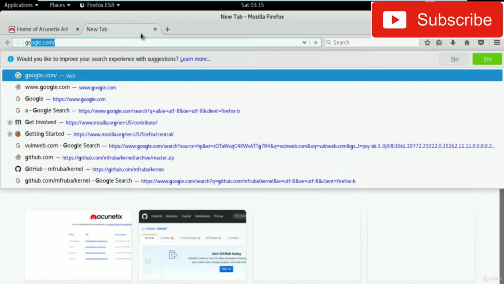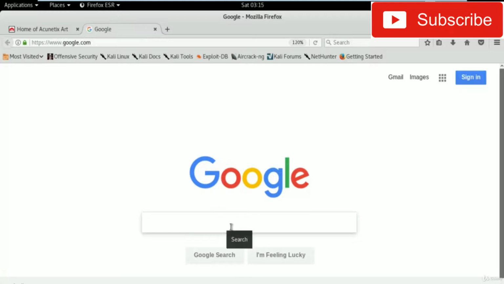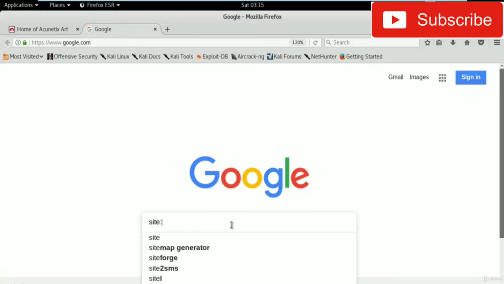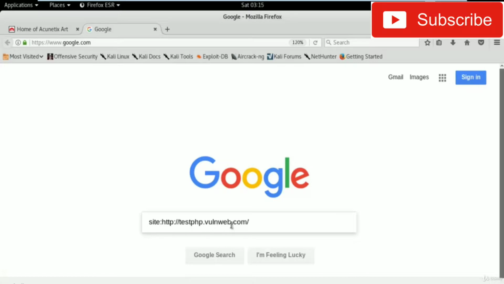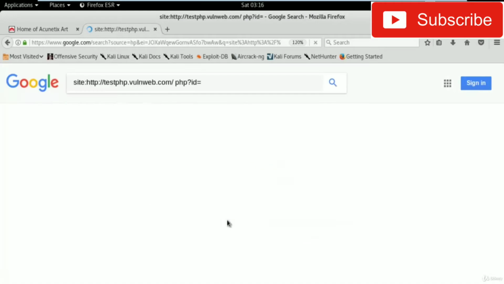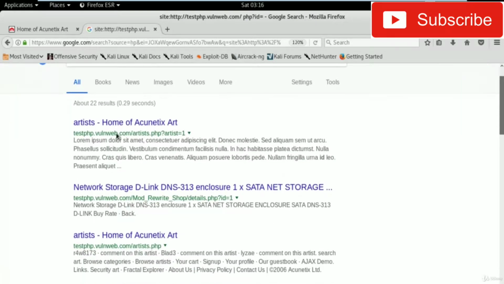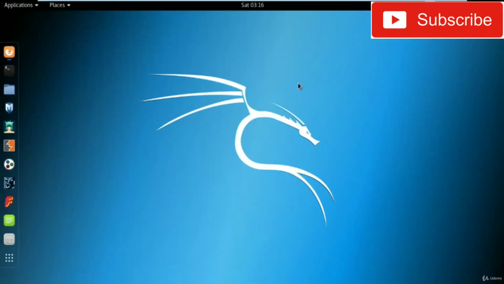Open a new tab actually, and here you can simply type site: paste the web URL here, space php?id=. It will help you find the links available for the website. Hit enter, and you can see here that these are the kind of links we need to attack the website: testphp.vulnweb.com/artist.php?artist=1. So let's take this link, copy that, and minimize everything.